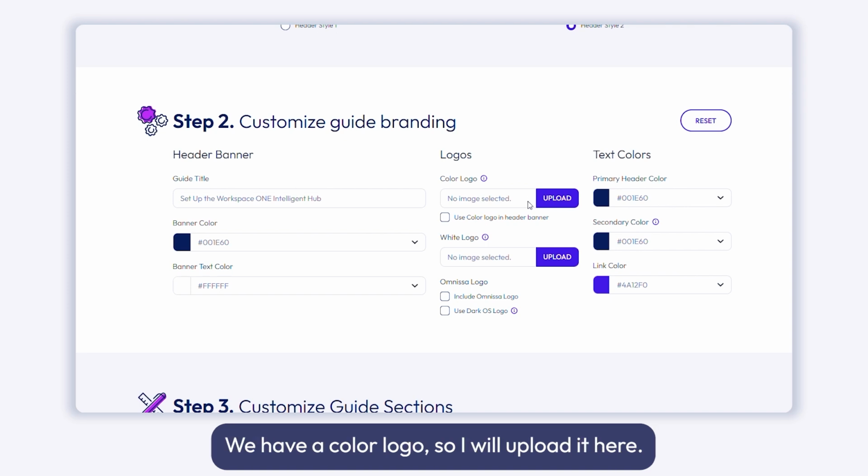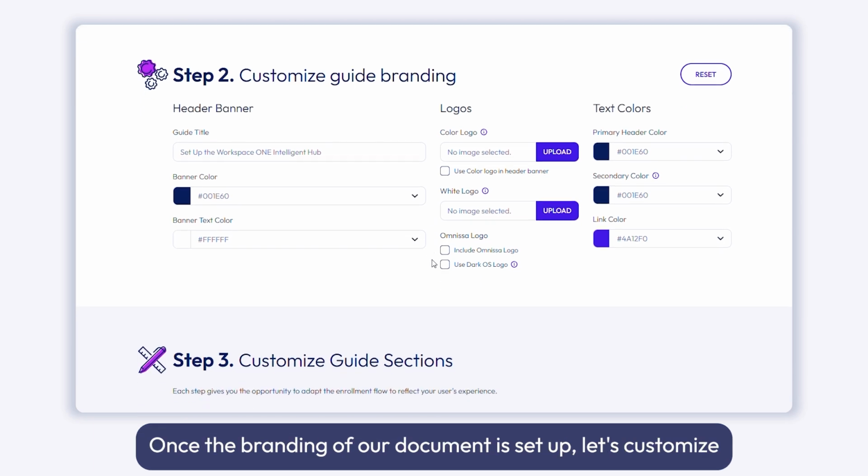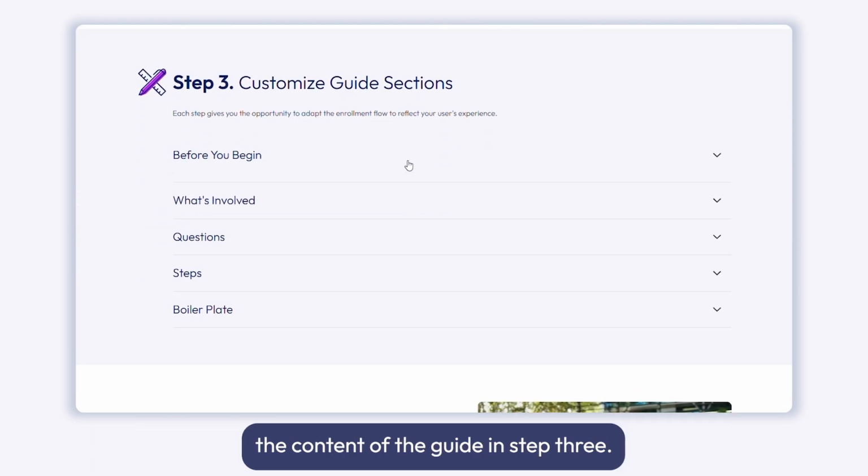We have a color logo, so I will upload it here. Alternatively, we can insert a white logo here. We can include the Omnissa logo if we want, and we can customize the text color used in the header. Once the branding of our document is set up, let's customize the content of the guide in step 3.